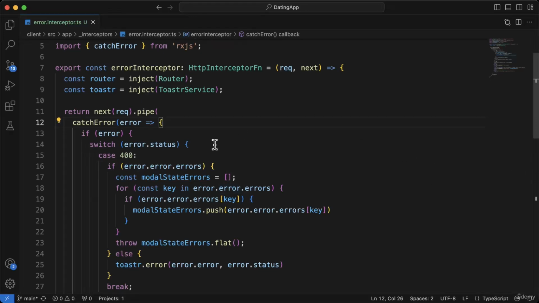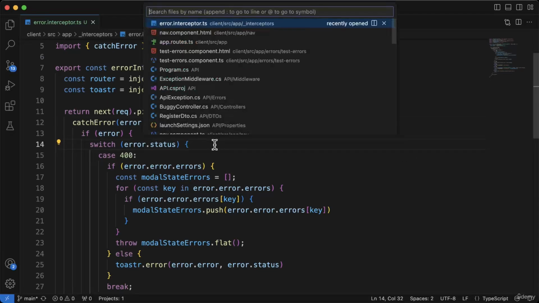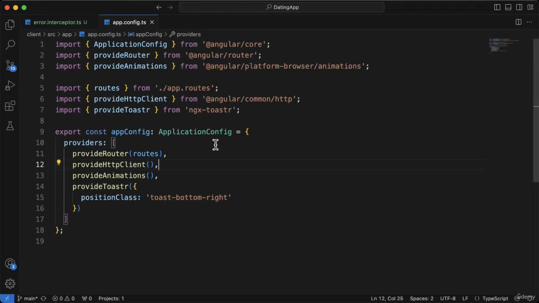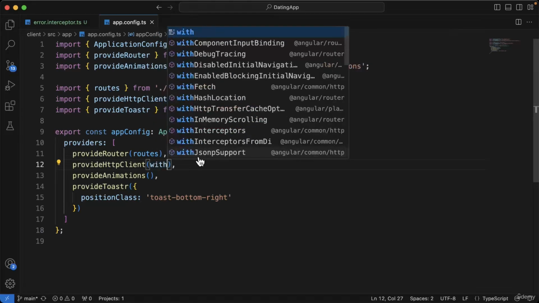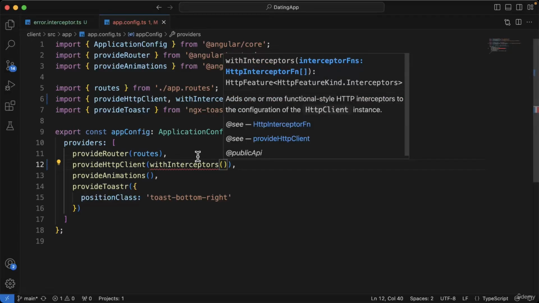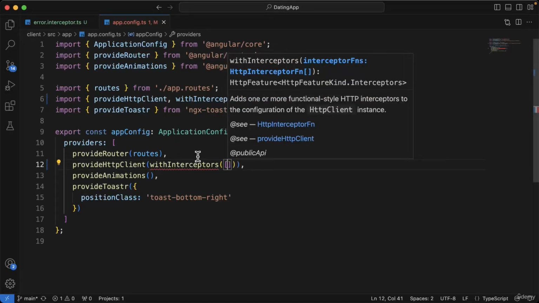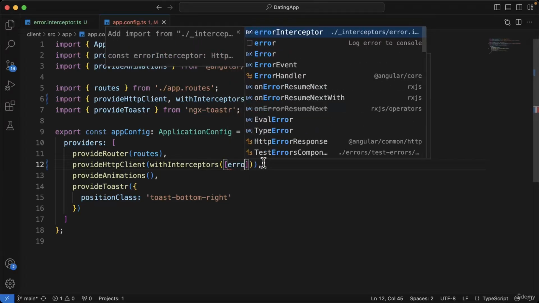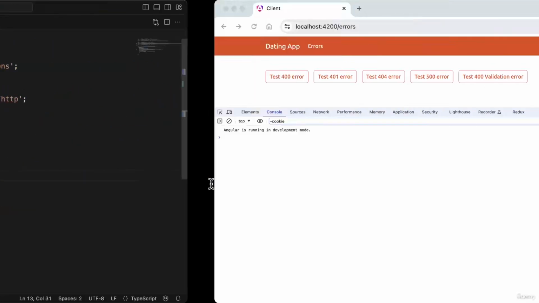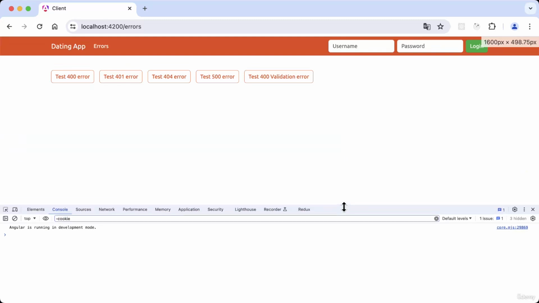Now we need to use our error interceptor, and the way that we do that in the new standalone Angular world is we go to our app config, and where we've got our provideHttpClient, we need inside the parameters here to say withInterceptors, and open parentheses, and we pass an array of effectively HTTP interceptor functions, and we've just created one of those, so we're going to pass in here our error interceptor. So let's take a look and see if that has had the desired effect.